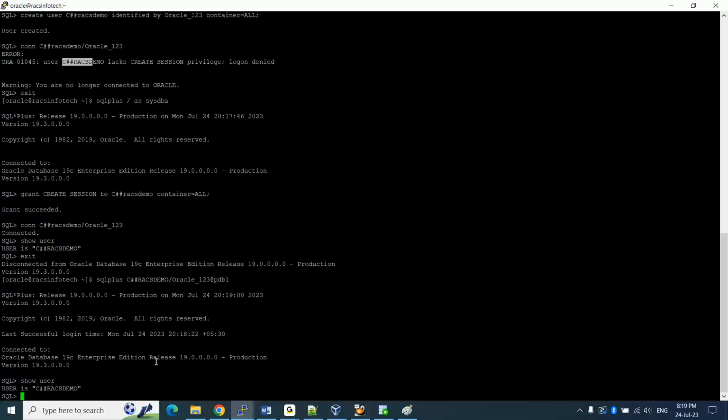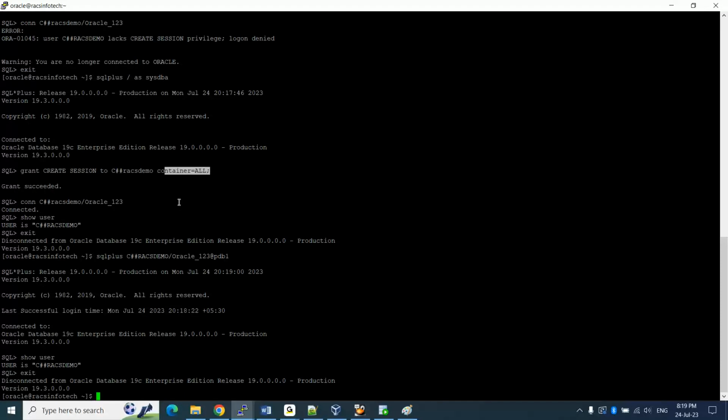If you have 100 PDBs, simply use this command, container equal to all. If you use create user username identified by password, you can access all 100 PDBs. And whatever grants you provide, you can grant create session. If you are not mentioning this, the create session privilege will be provided only on the CDB. You are not providing this user to all the containers. We have to mention container equal to all, or a specific one. Okay, this user we call a common user.